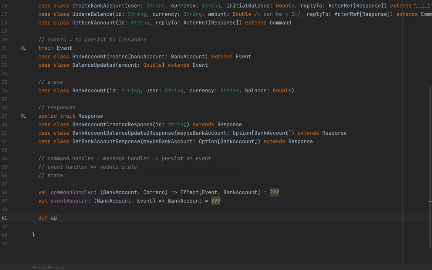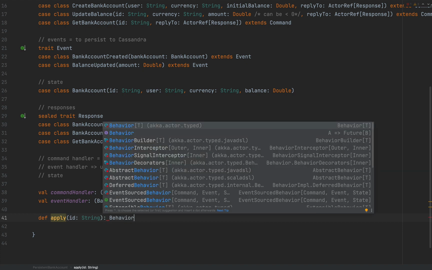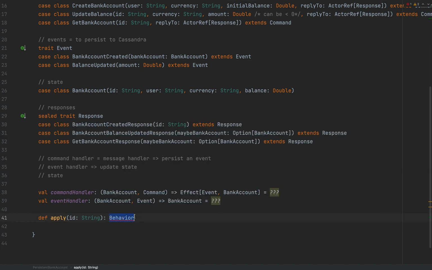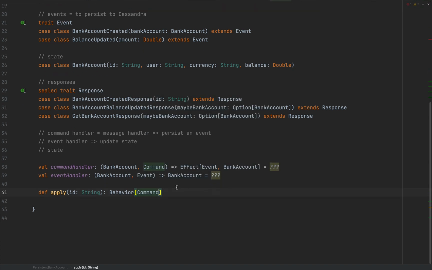And I'm going to define an apply method that will take an ID as a string, and I'm going to uniquely generate this in the main bank account actor. And this is going to be a Behavior, and the behavior is pretty much the message handler that is defined in the Akka Typed library. So I'm going to have a Behavior of Command. So this actor is described in terms of this behavior, which receives just these command messages. And obviously, the implementation of this behavior will take into account the command handler and event handler. But the main API of this actor is going to be just the Behavior of Command.